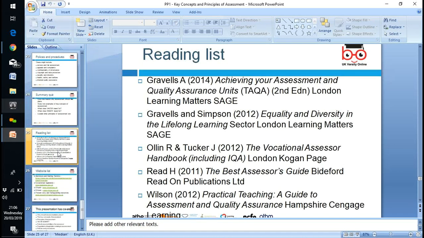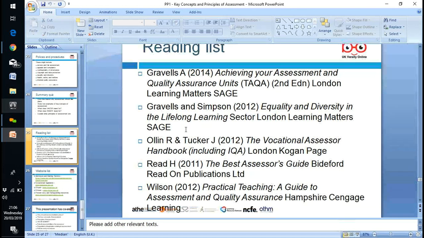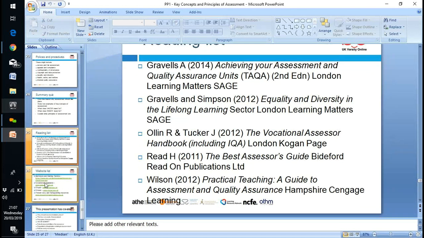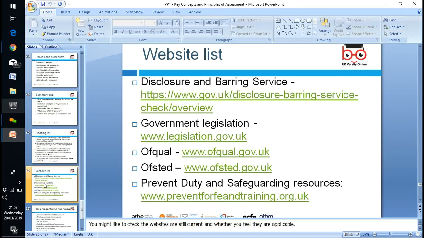The reading list on here that we've got on the VLE, sorry, on Moodle. And finally, there's some further information on the Disclosure and Barring Service, and government legislation at work, Ofqual and Ofsted, and Prevent for Training. All those are accessible straight off this link here.